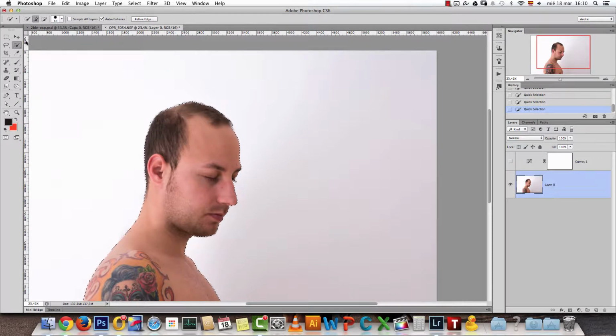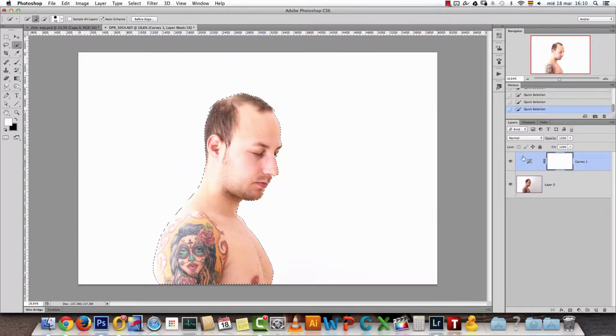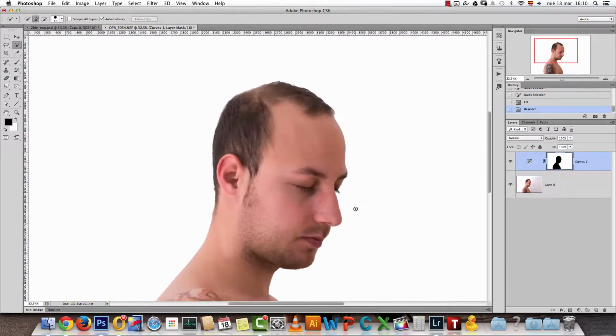You can even use the magic wand tool. Okay, so I will now re-enable the curves, and I'll fill this selection with black, because I don't want to have myself black. I just want to have the background a bit brighter.